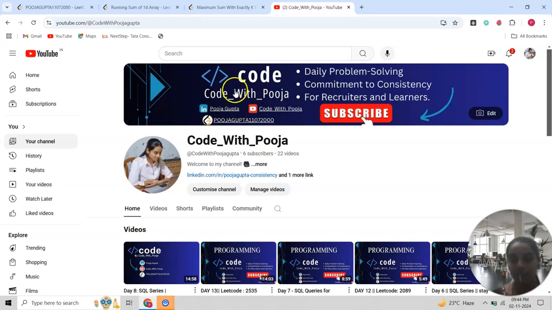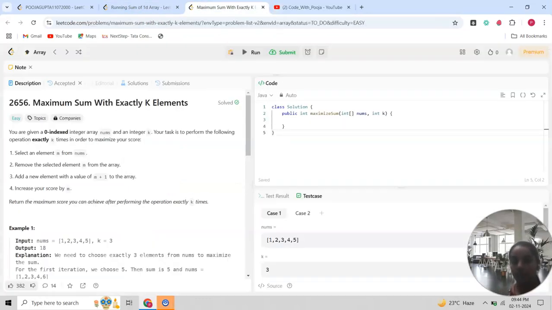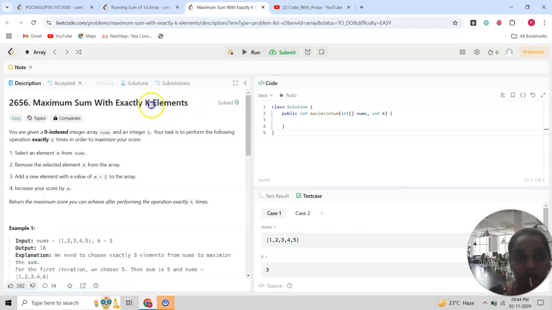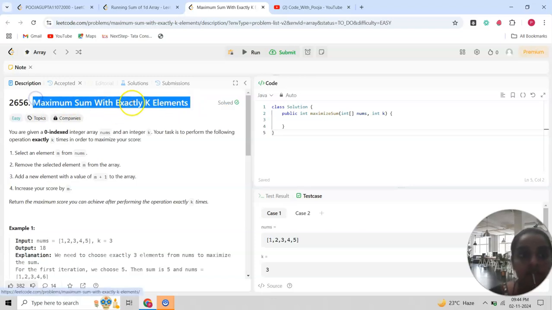So let's continue with the question. Here is the question. For today I take the LeetCode question number 2656. The question title is Maximum Sum With Exactly K Elements. Maximum sum with exactly k elements.